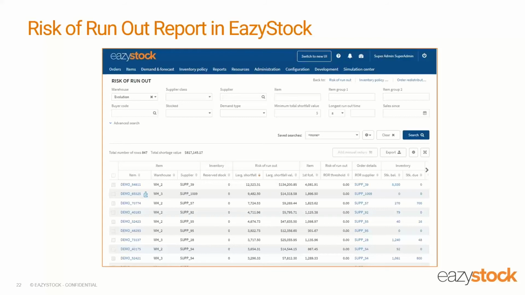And so you will be getting this as a standard within EazyStock. It's not something that has to be requested. It's just part of the system. And if there's any risk of a run out during the lead time for any particular item, you will be alerted. The risk of runout calculation as well is performed during every processing run, which happens daily. So the report will be updated with the latest information every day.